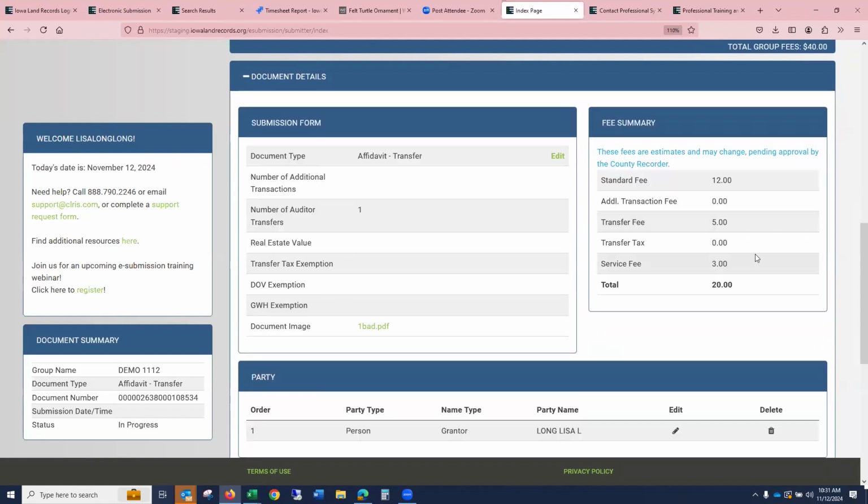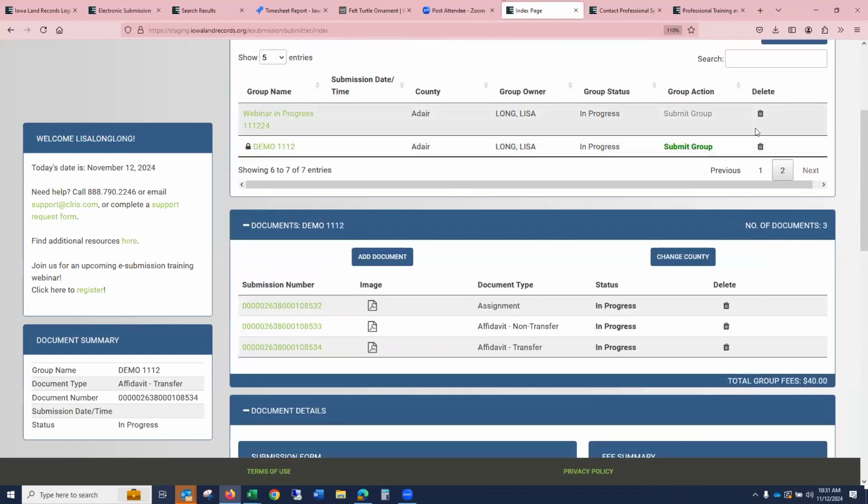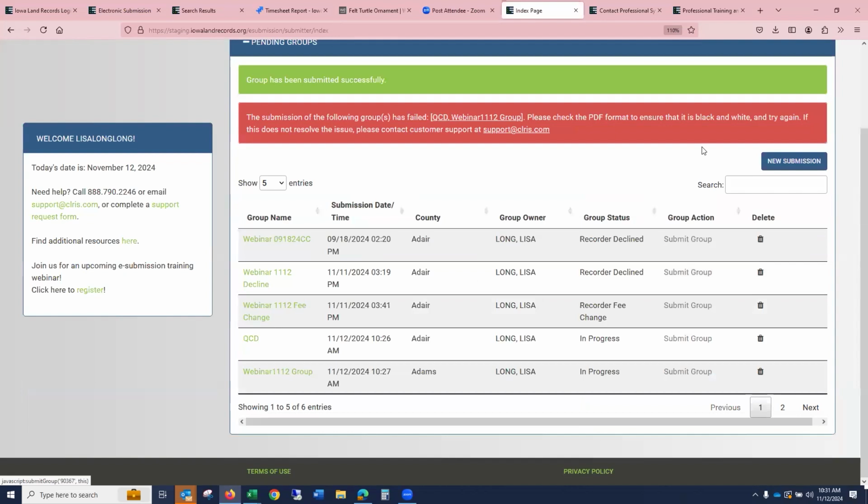So if you ever have a question, give us a call. We're happy to walk through that. Just ask yourself the question, is it conveying property? You want to get the fees to be correct. You want the auditor's books to be correct. So it's important to submit it correctly. And then the last step is submit group. That one is still failing and I'm not sure why. Okay, questions, anyone?